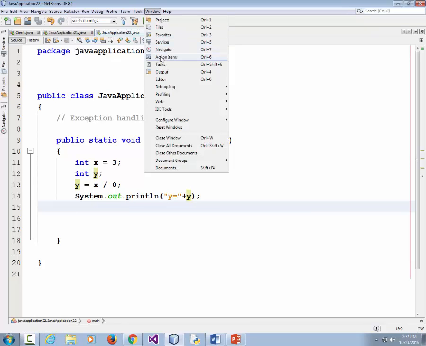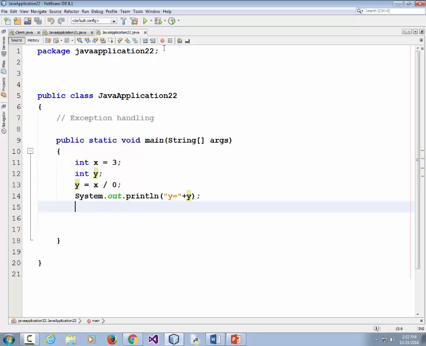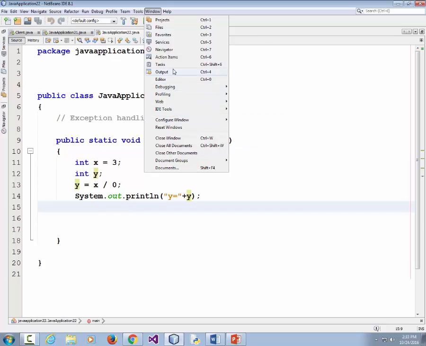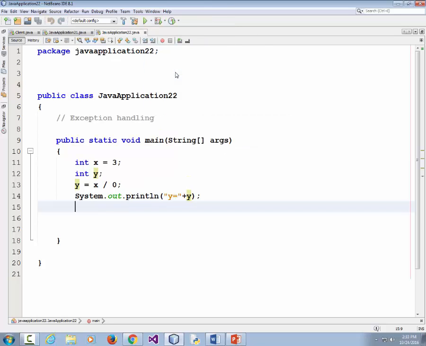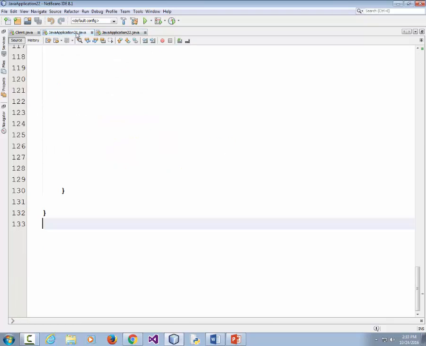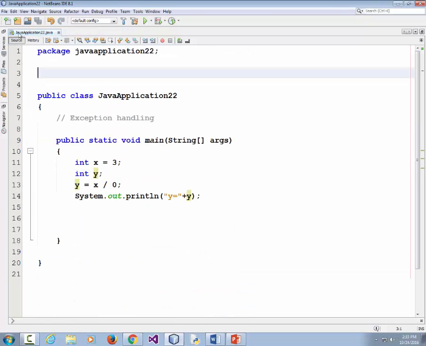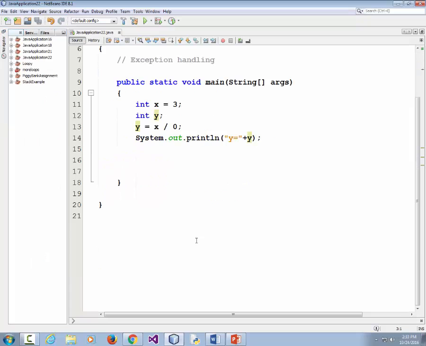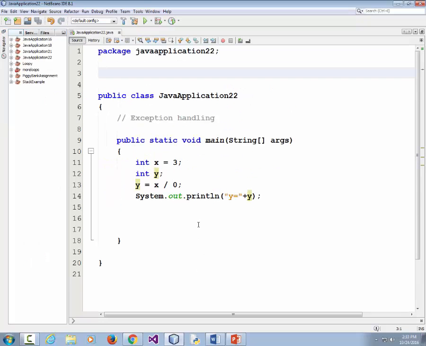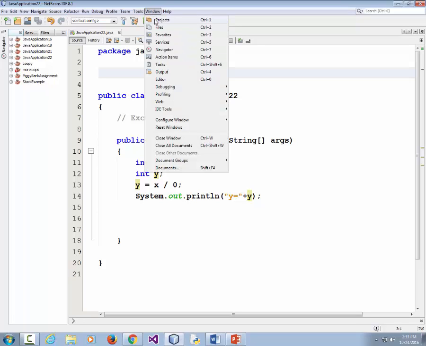I've done something to make it not run. Where's our output window? Where is our output window? Why are you giving me grief today?